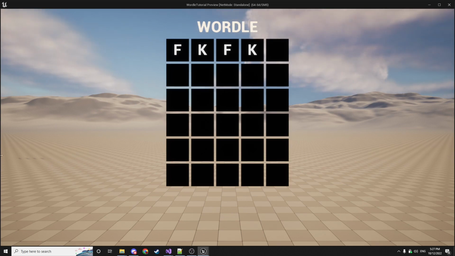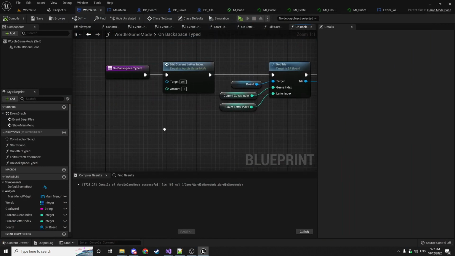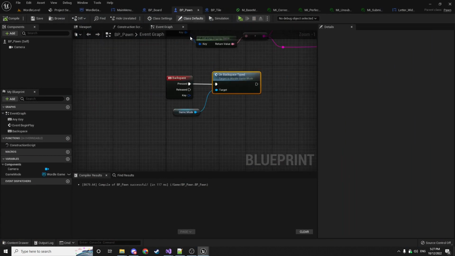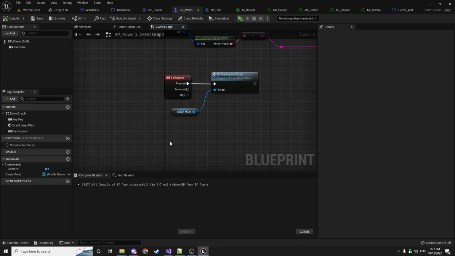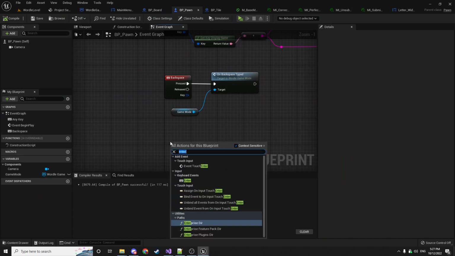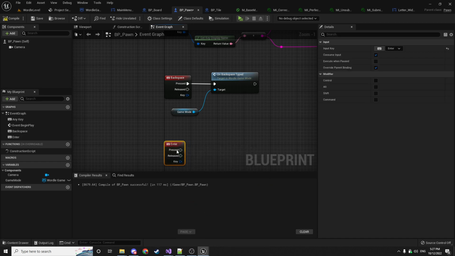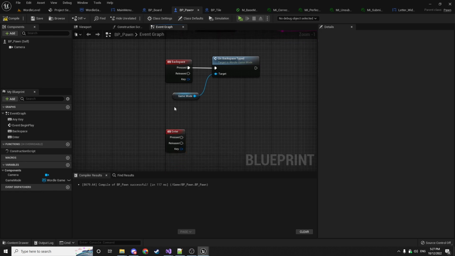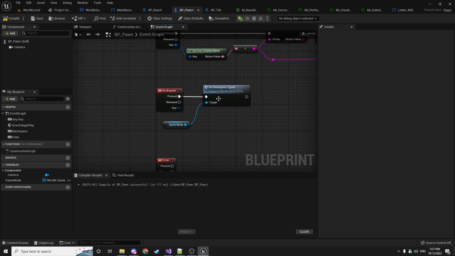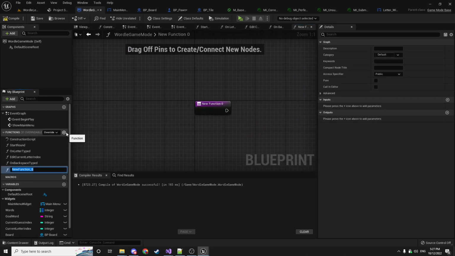All right, so next we want to be able to submit the words by pressing enter. So back in our pawn class, let's add another event for enter. So enter, or maybe it's called event enter. There we go. This one is obviously going to get called when you press the enter key. And then just like we did for everything else, we're going to make a function in the game mode. So back in the game mode, I'll add another function, and we will call this one submit word.